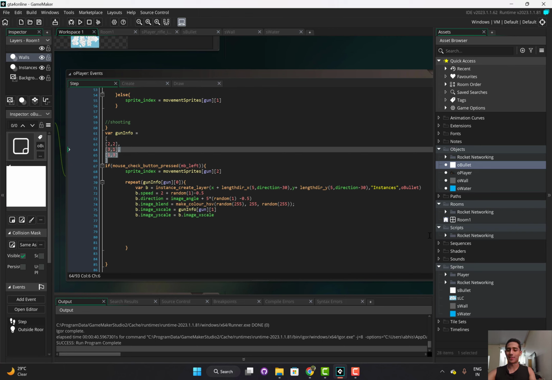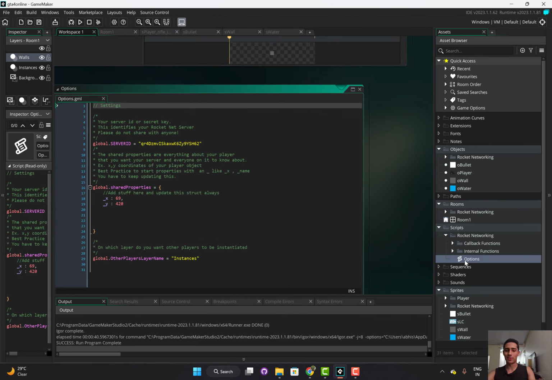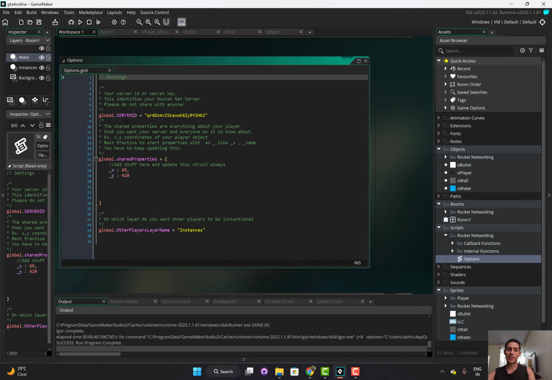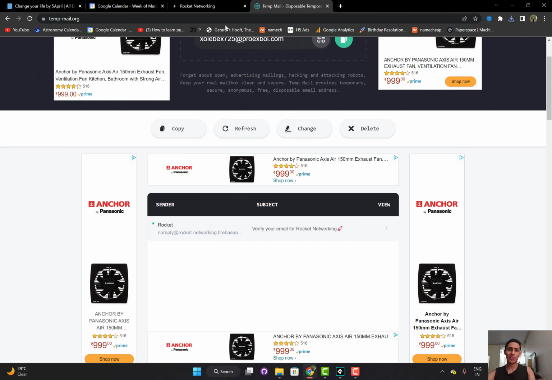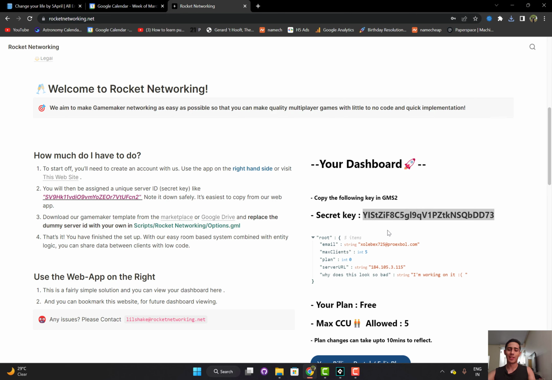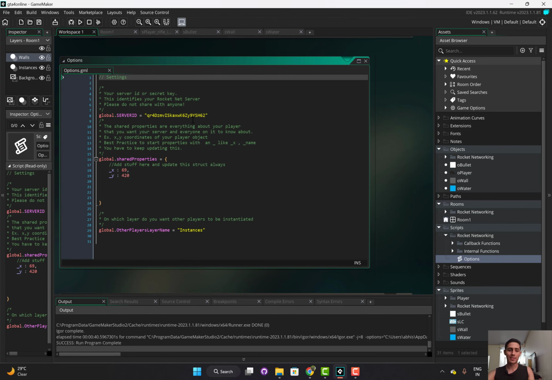A lot of it is useless, but you'll figure that out on your own. It's not too useless. Anyways, now you want to head over to scripts, rocket networking options, and here in options where it says global server ID, you want to put in your thing. This is not important right now. I'm going to close it, and you want to copy your secret key and paste it right here for your server ID.